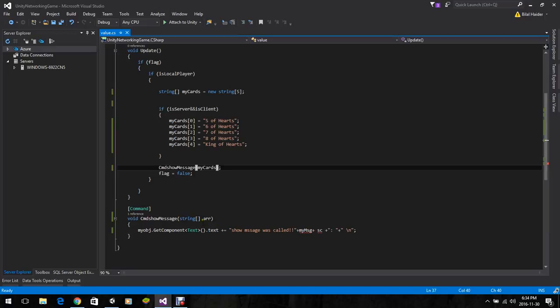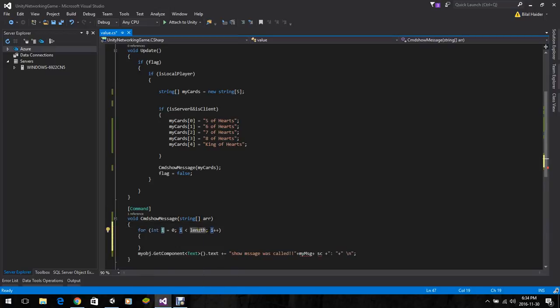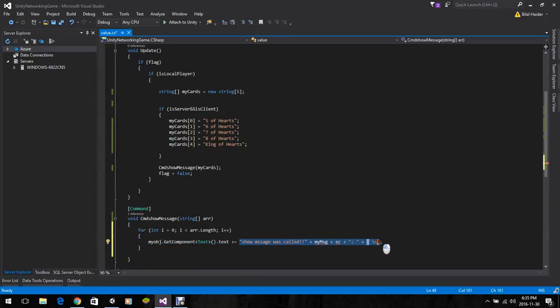So we got this string here. What I'll do is create a loop, and inside that loop I will paste this. I will remove this show message and all that stuff.